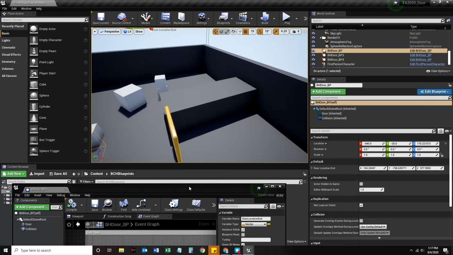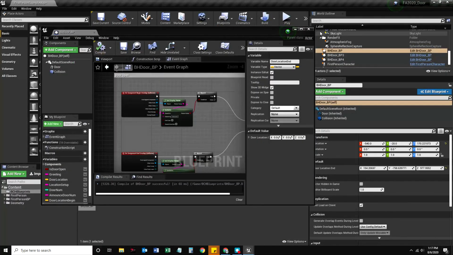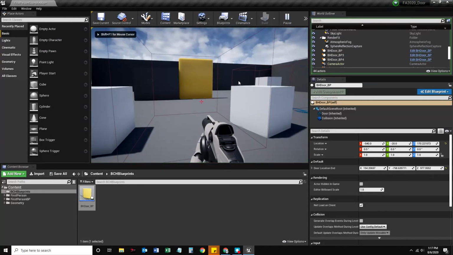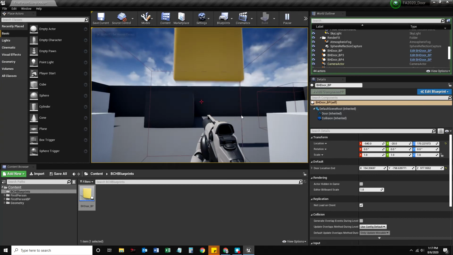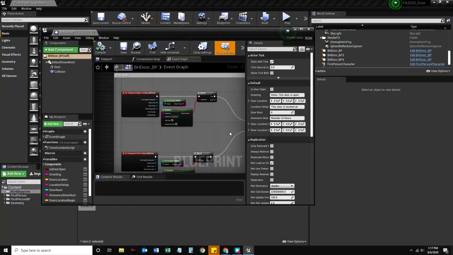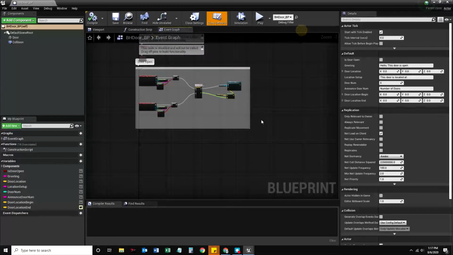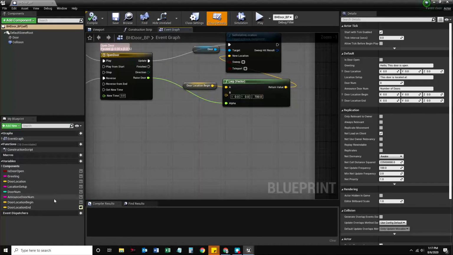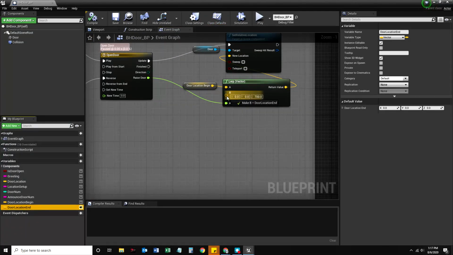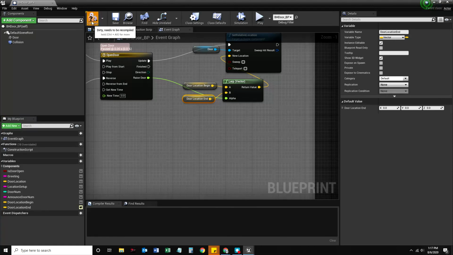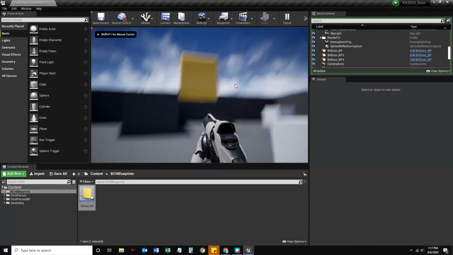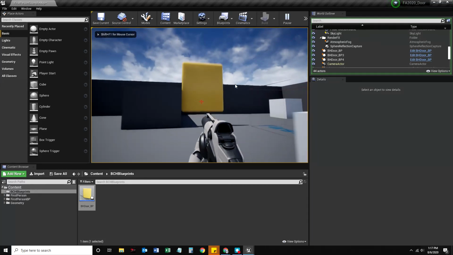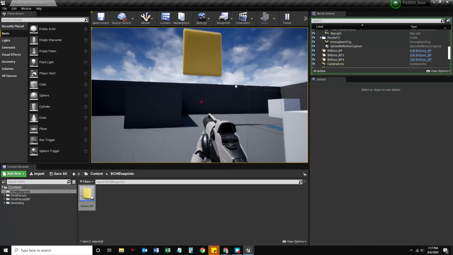I'm going to compile that, save it, push play, and now when I go here, it's going to, whoops, something bad happened. Oh, obviously what I didn't do here, I did not do the last thing, which is to say, you know what? Door location end, use it as the end of the lerp. And now when we do that, it's going to go up and down. So we can change that whenever we want in the blueprint.